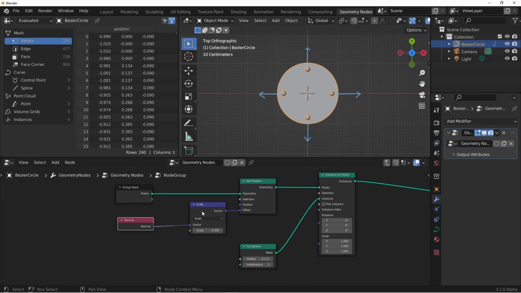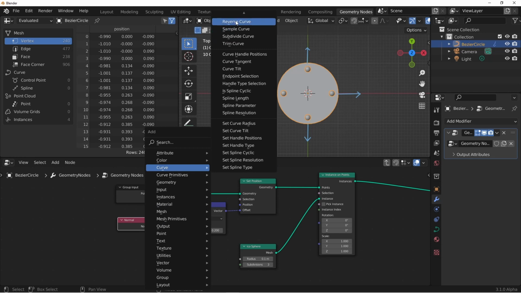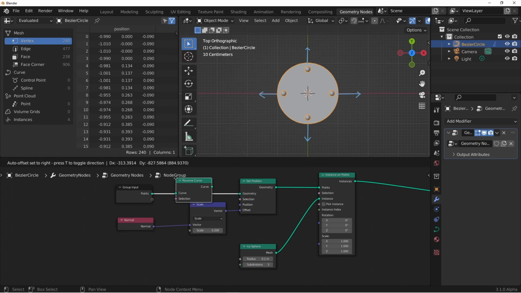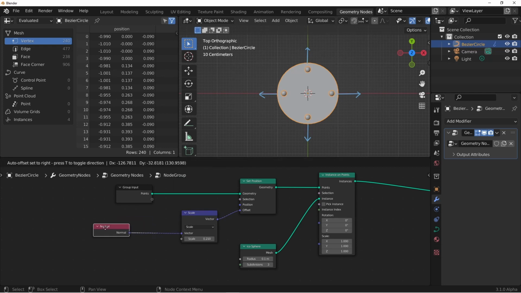The first is we could reverse the direction of the curve. If we use a curve, reverse curve node, and plug that into our original curve, you'll see now that our positive scale has placed the points outside of the curve, and a negative scale places them inside. The next thing we could do is flip the normal.